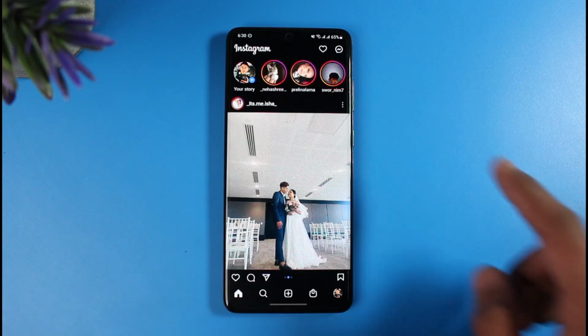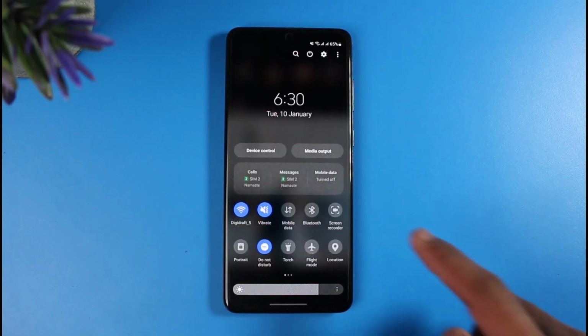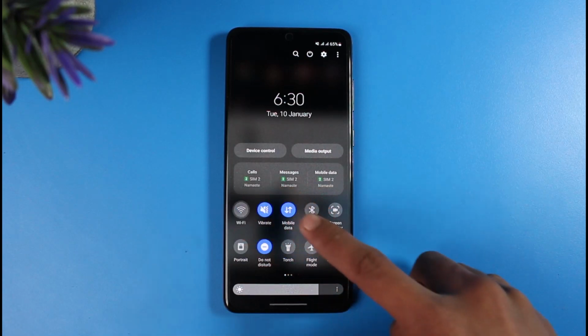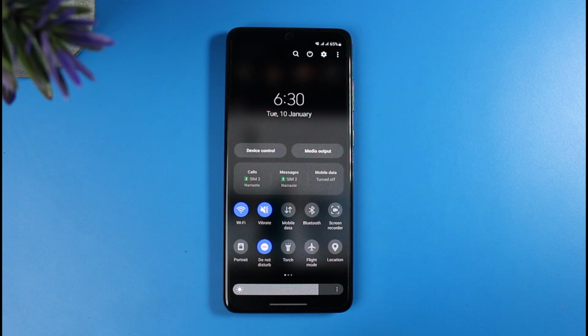So the very first thing you want to check is whether or not your internet connection is stable. If you're using Wi-Fi, try to switch to cellular data, or if you're using cellular data, try to switch to Wi-Fi, because 90% of the time the issue could be with your own internet connection, so you are not able to refresh the Instagram application.